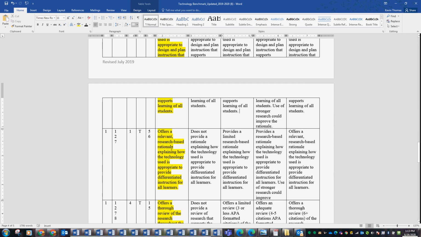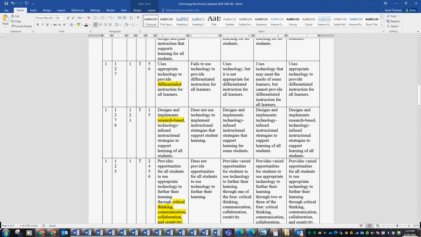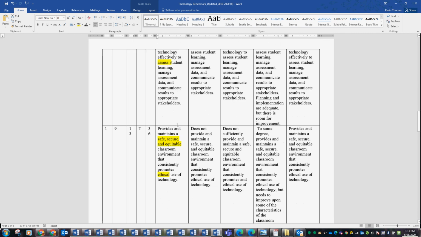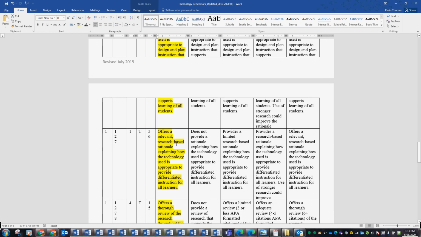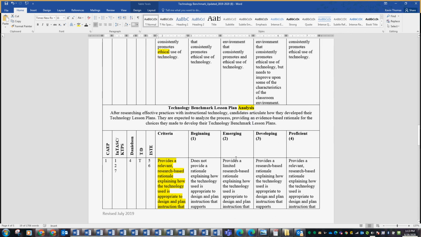Same way with the next one. Offers a relevant research-based rationale explaining how the technology used is appropriate to provide differentiated instruction. Remember, back up here, second one, differentiated instruction, right here. So in this one, you're going to explain how the technology that you used and the way that you use it in your lesson provided differentiated instruction for all learners. And it's the same for each one of those.